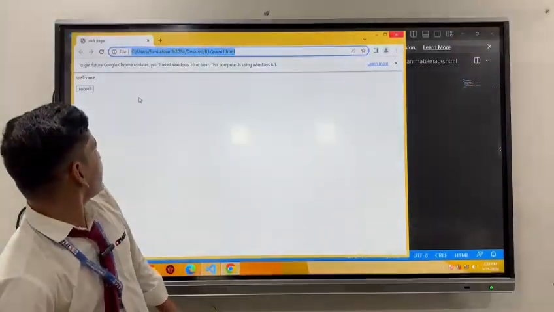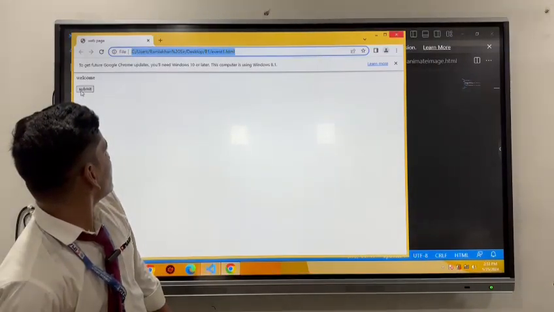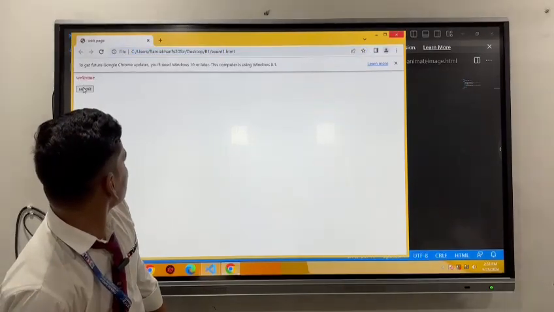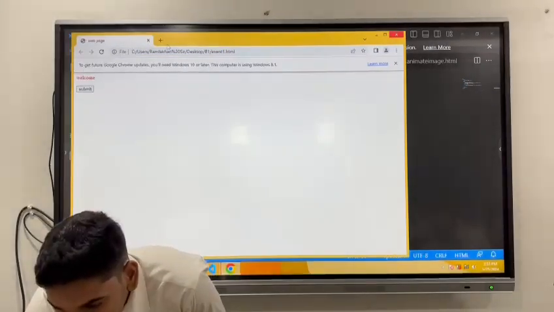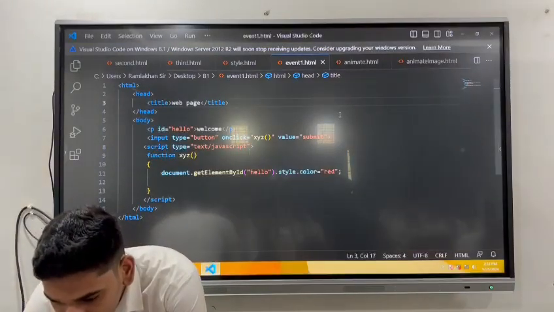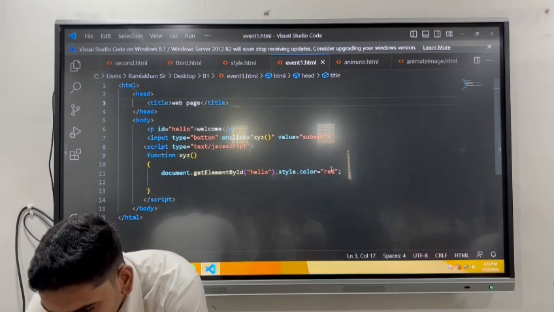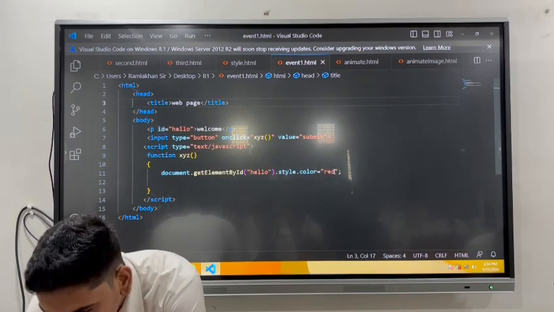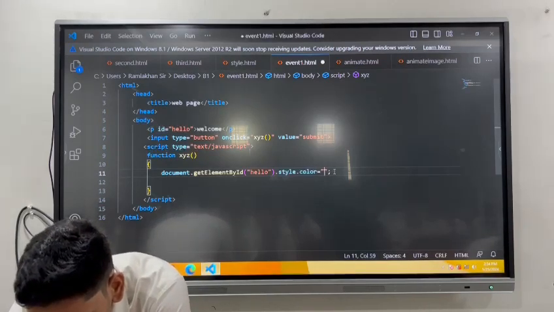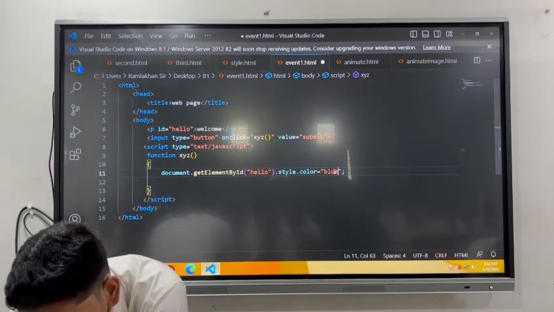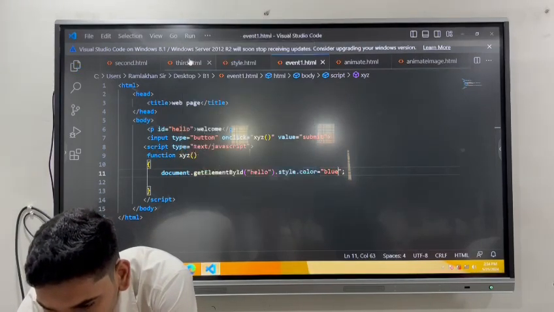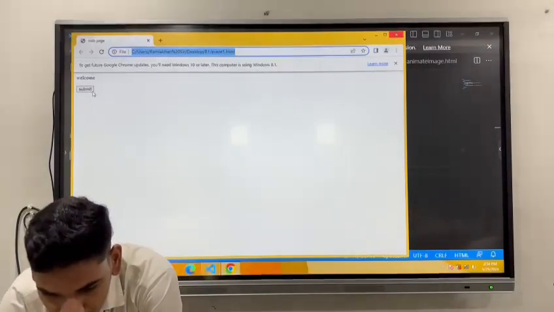Now we can see if we click on the submit button, the color of the welcome changes, and now in the body section, if we change the color in the style color, we can change it to blue. In blue, here the color will change into blue.